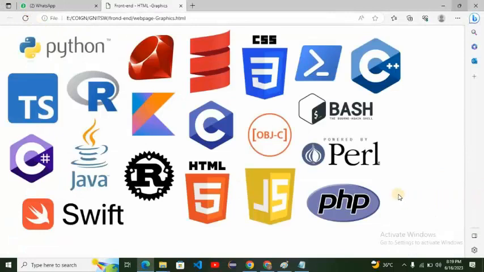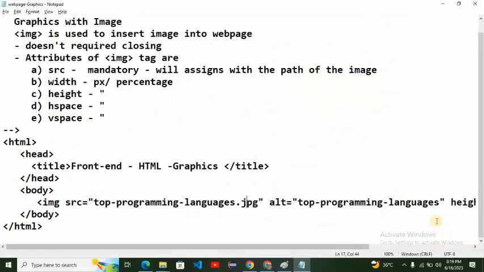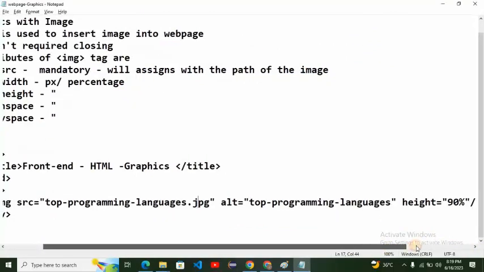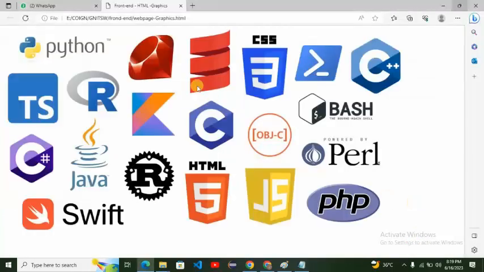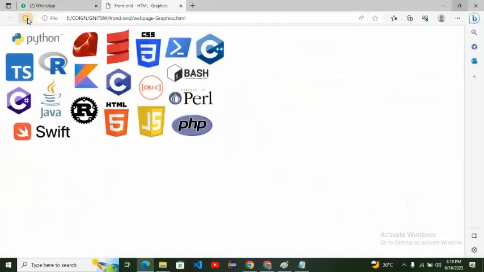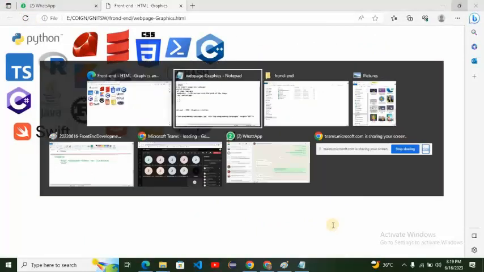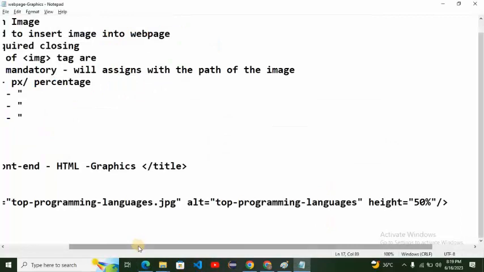But I don't want to display one image all over the web page. I want to decrease the size of it. So I am making it 50% width. So automatically, the height and width will be decreased to 50% of the image. Now another image I wanted to print.